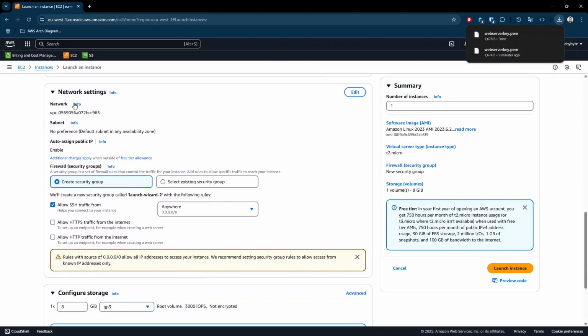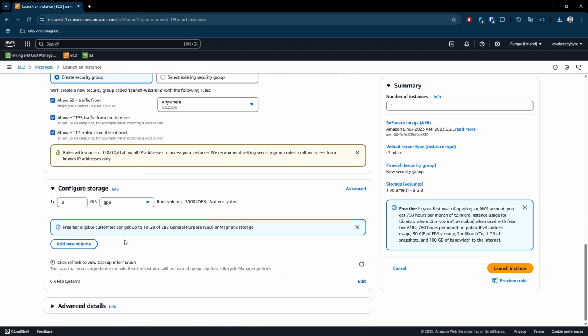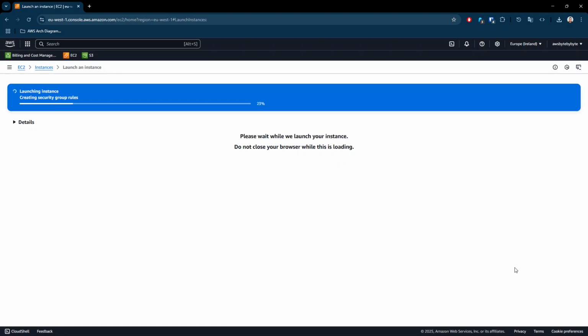Under the network settings, we can see the VPC that we'll use, and the subnet isn't defined, so it's going to use a default subnet in the AZ. It's also going to assign a public IP address for us. It's going to create a new security group, and on that security group we can use some defaults like allow SSH traffic from anywhere, allow HTTPS traffic from the internet, and allow HTTP traffic from the internet. So that is your port 443 and port 80. We're going to launch the instance now.